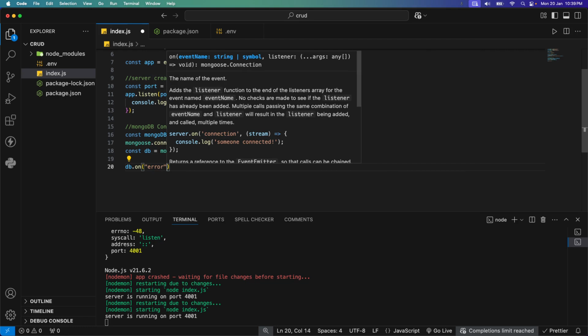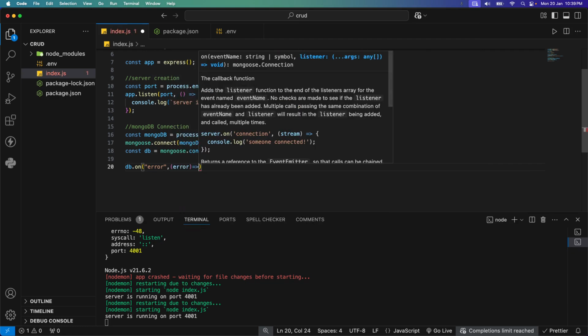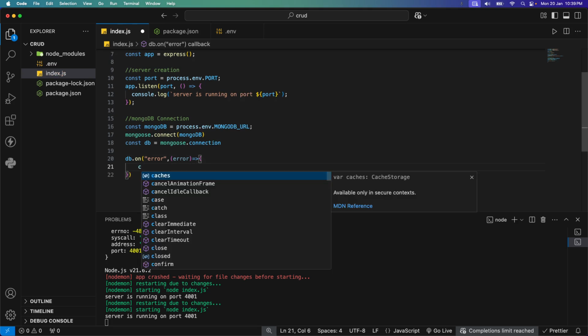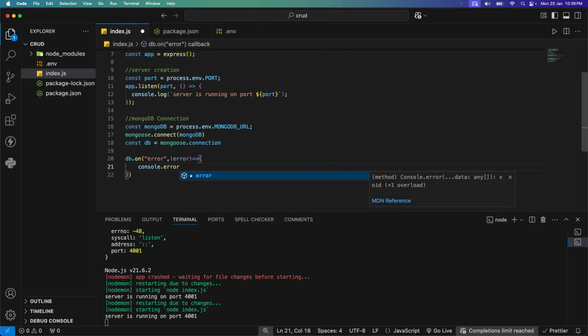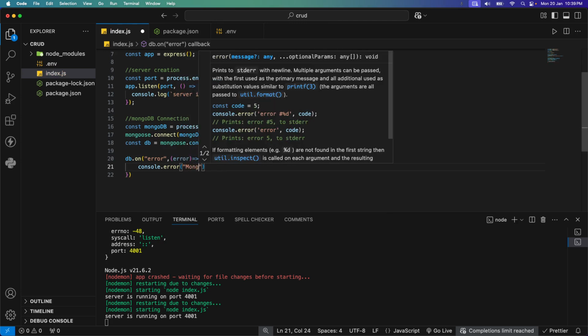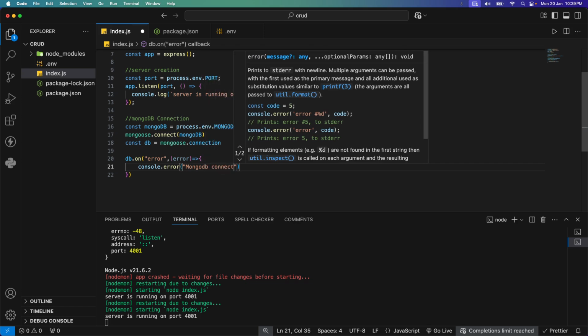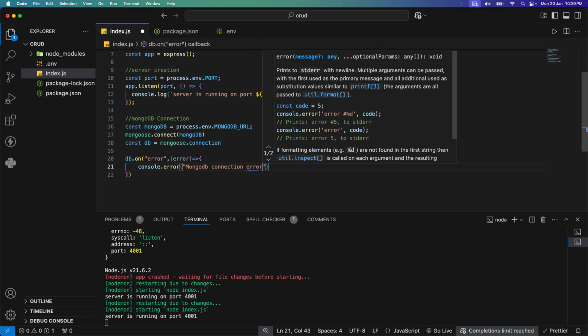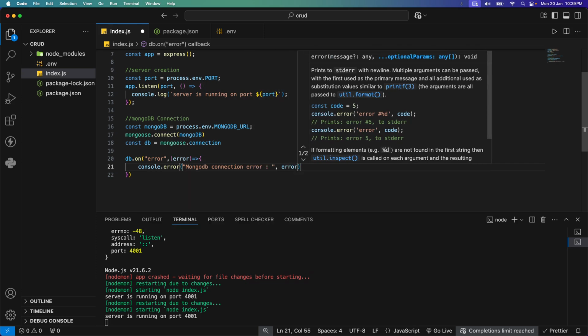Whenever we get any error, we are going to store the error inside this error variable, and we are only going to console.error it. We are going to console log that MongoDB connection error. After this, write a comma and error here.